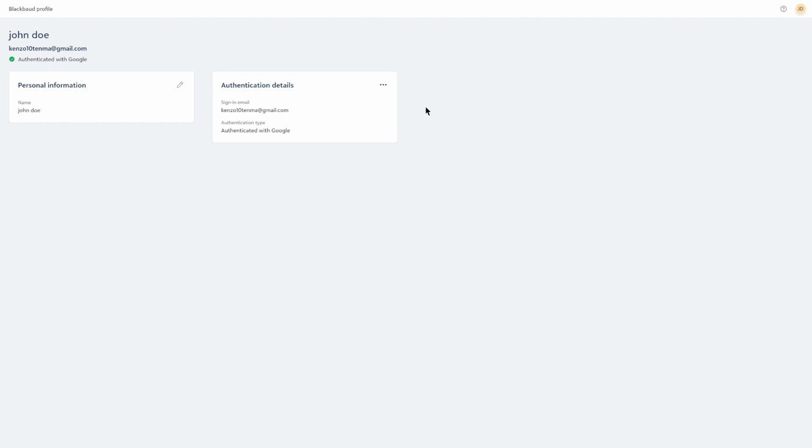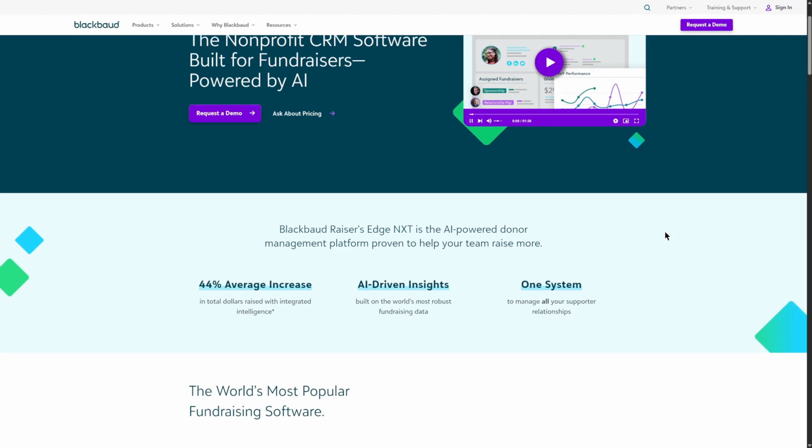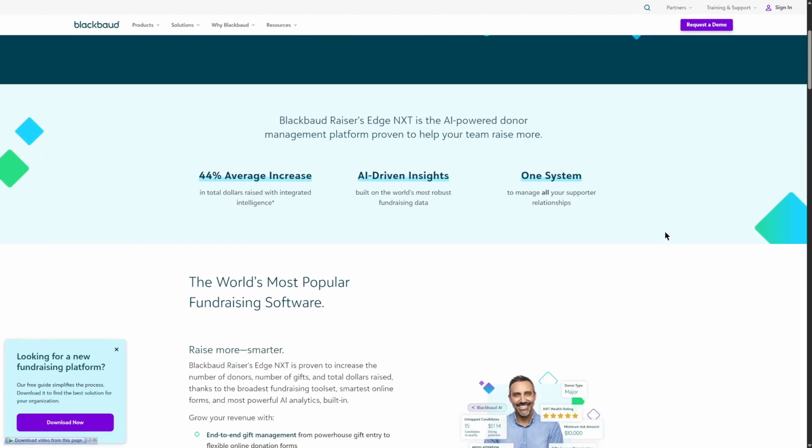These two sections, personal information and authentication details, are the primary items beginners need to understand when setting up their account. They help ensure your contact information is accurate and your login method is secure and easy to use. Once your basic profile setup is complete, return to the main website page where Raiser's Edge NXT is introduced. Scroll down to learn more about what this system can do.